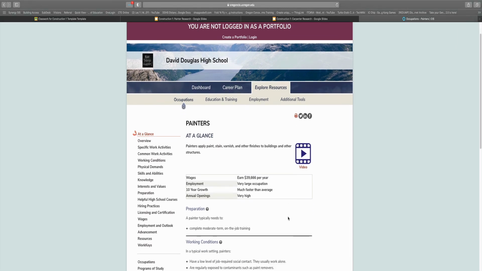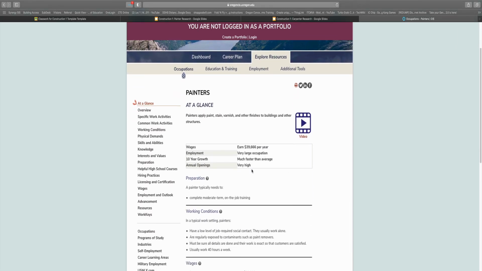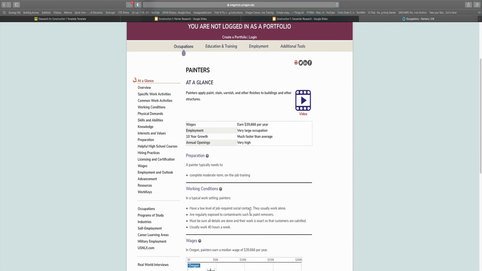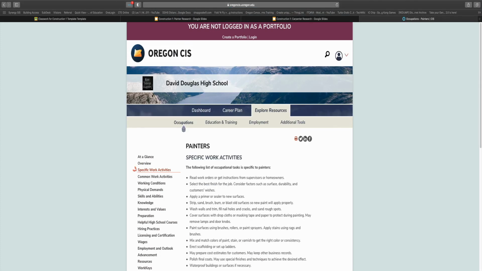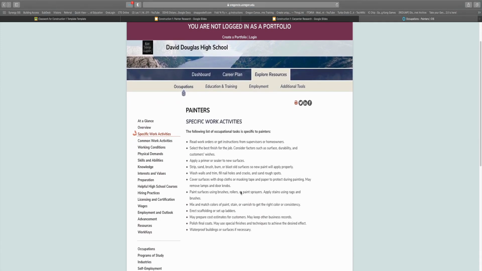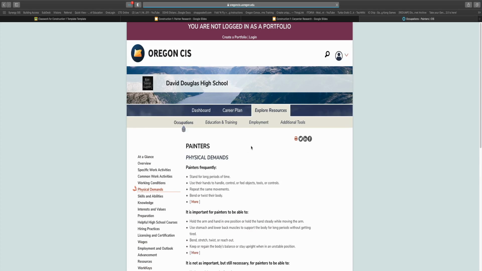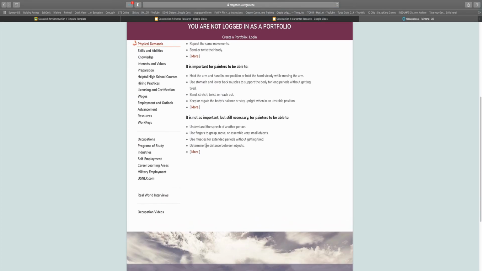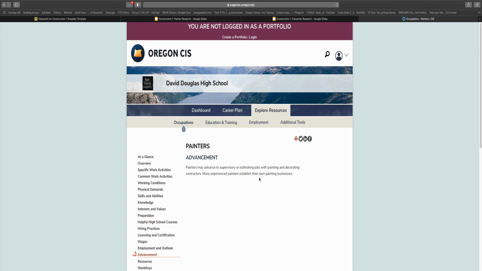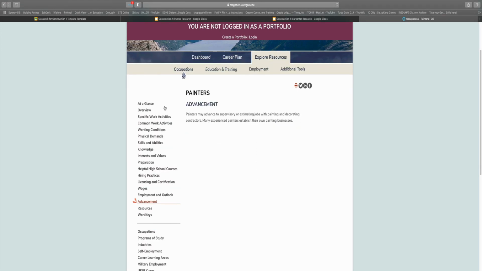The first page it opens up is At a Glance. It gives you general information about the occupation, but here on the left you have a lot more information. I want you to take some time and look through these. They have things like specific work activities, physical demands, and advancement. So it's very important that you look through these things over here, because these will answer a lot of the questions that you have.